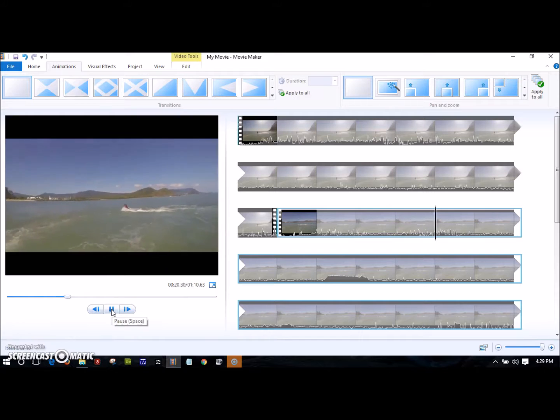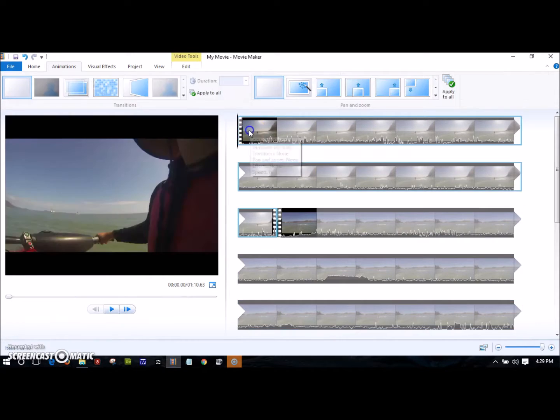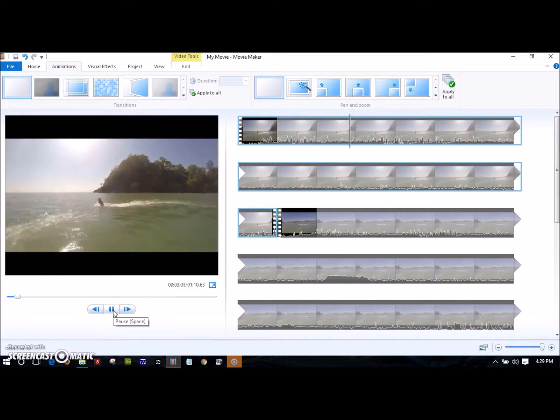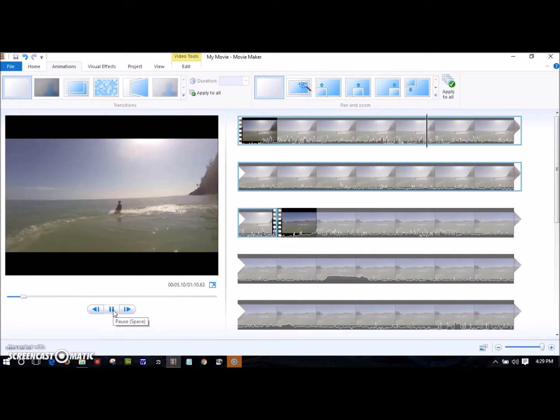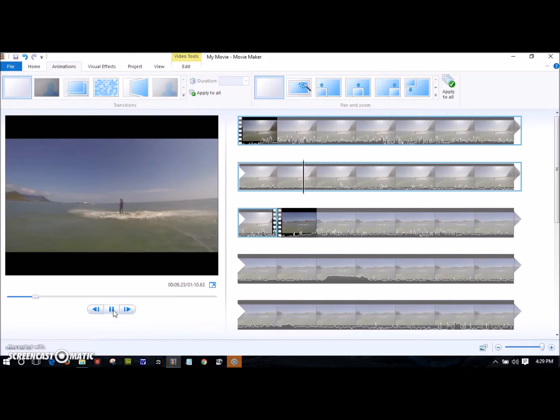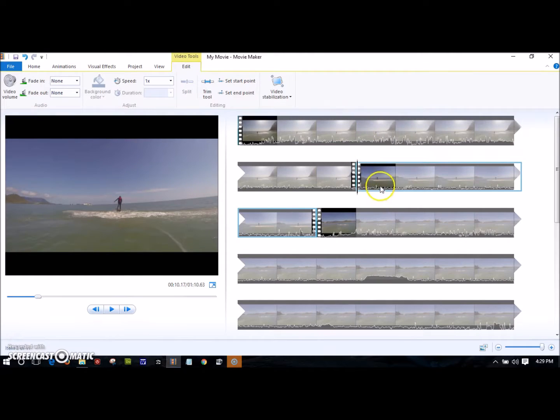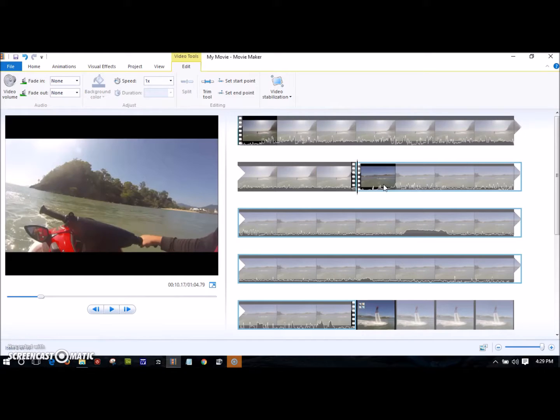Alright, I'm going to use that same one again and start at the beginning of that and play it only as far as the completion of the first backflip. Boom. Pause and stop it there. Go up to the edit button and hit the split key. Select everything to the right and delete.